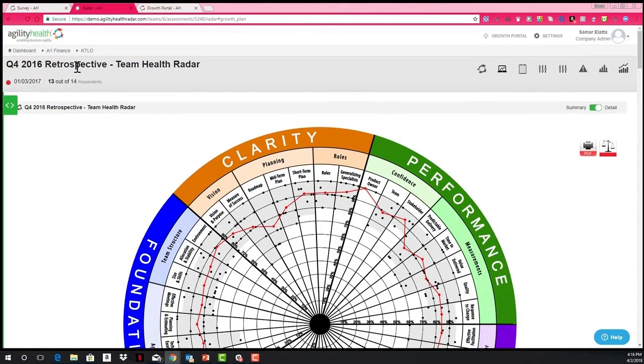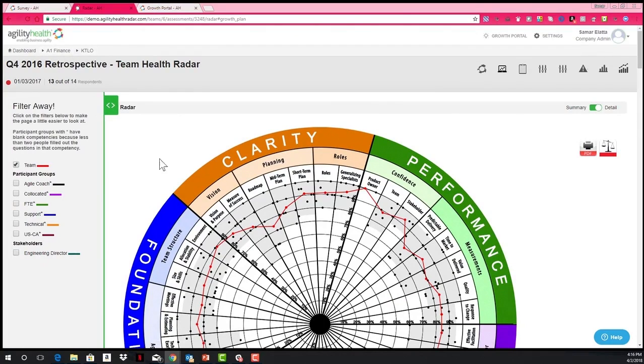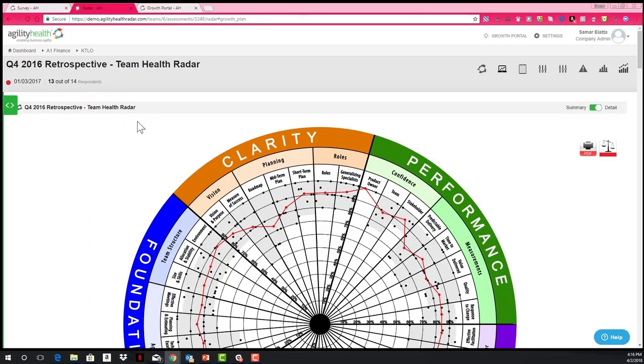Now, let's see their growth journey. We saw that they're doing really well. I wonder how they're doing from time to time. Notice here that you can filter. You can filter by FTE versus co-located individuals. You can see the different participant groups. So here we're just showing you the entire team.